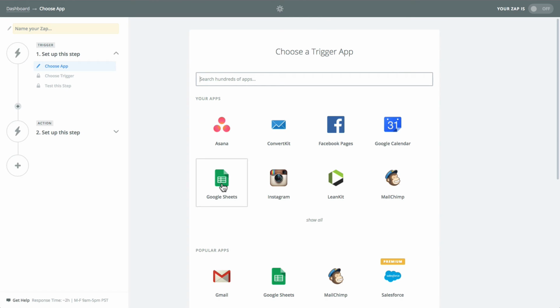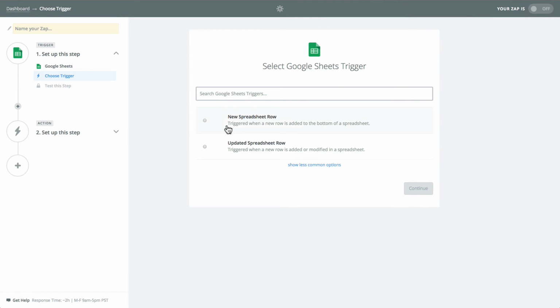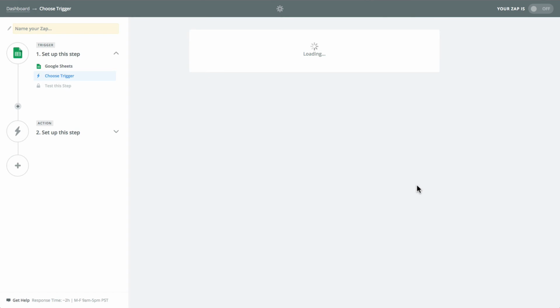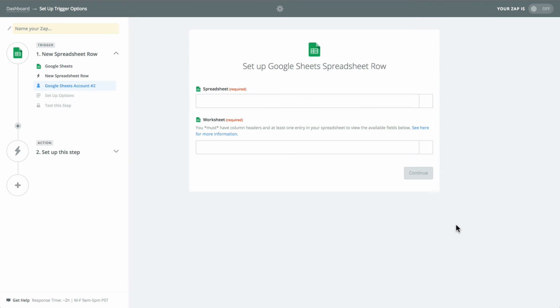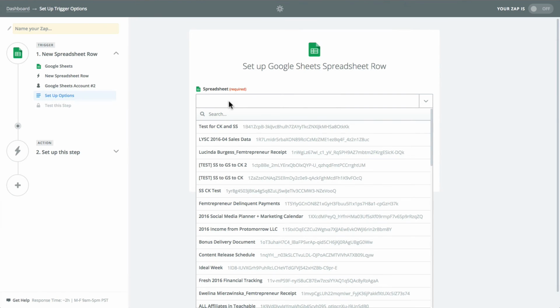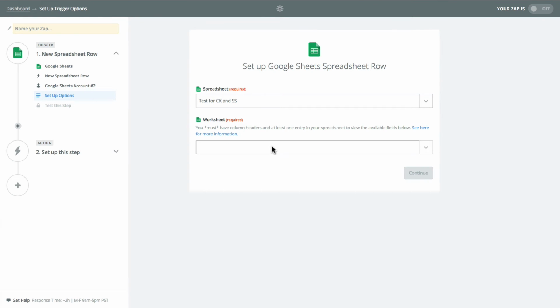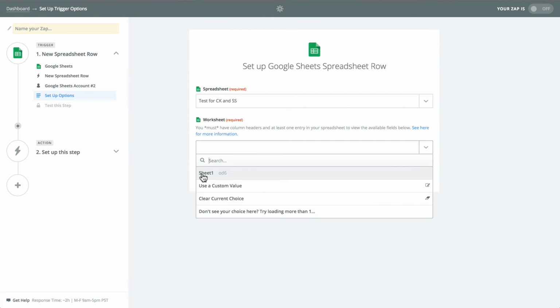And I'm going to choose Google Sheets as my trigger. And I need to select new spreadsheet row because basically every time someone enters, they're going to get added as a new row in my spreadsheet. And connect it to your Google account. And then choose the spreadsheet. And you also have to choose a worksheet. By default, these are all called Sheet 1.